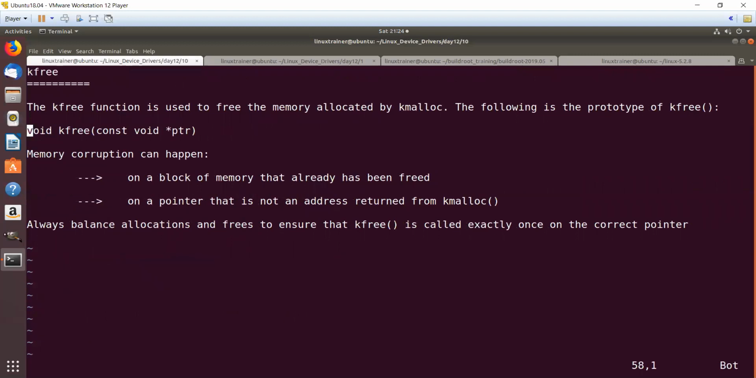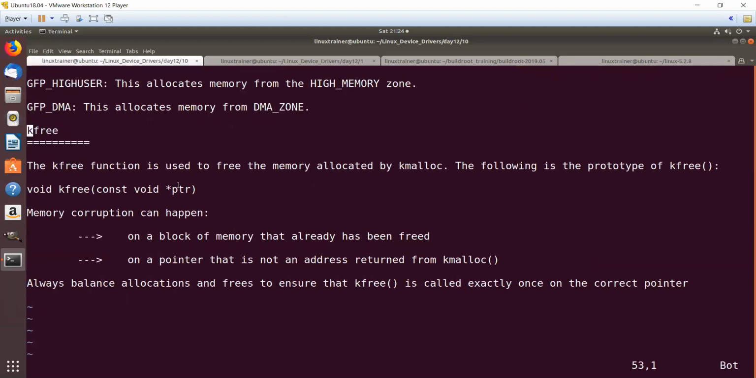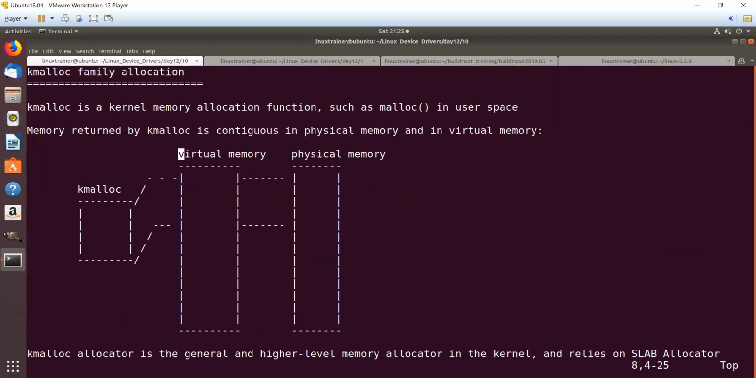Finally, if I want to free the allocated memory, I will use kfree. So we have malloc and free, and here we have kmalloc and kfree. If you don't free, then you have memory leaks. If you try to free memory which is already freed, memory corruption will happen. And if you try to free memory which was not returned by kmalloc, there is also memory corruption. So whenever you do a kmalloc, you have to do a kfree. kfree is compulsory for kmalloc.